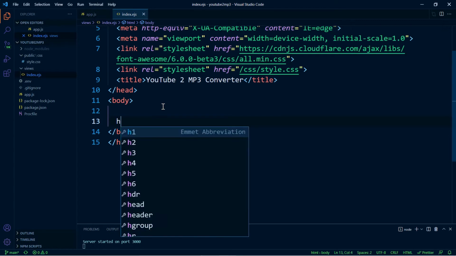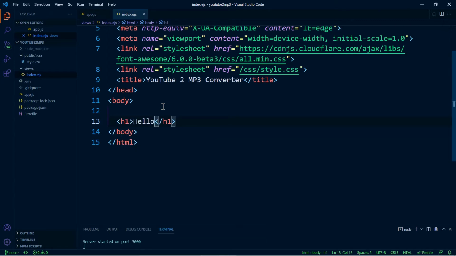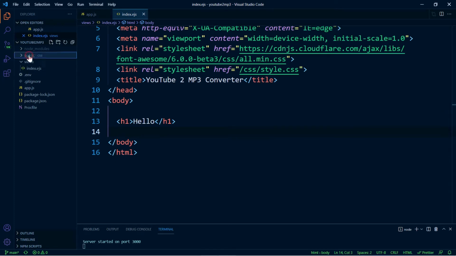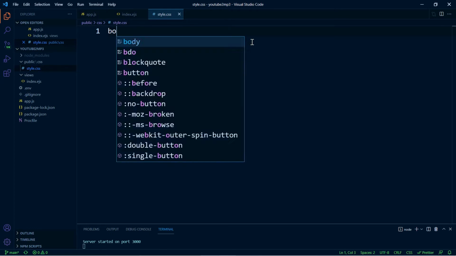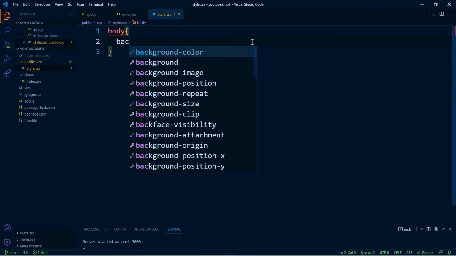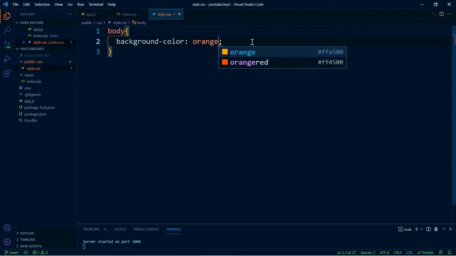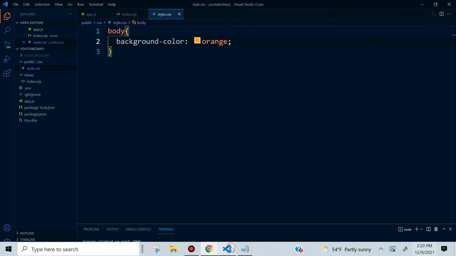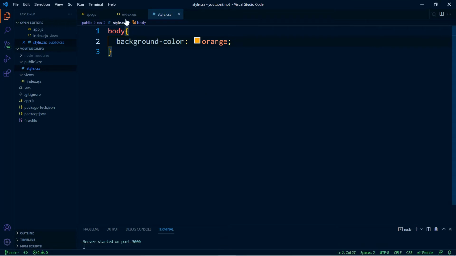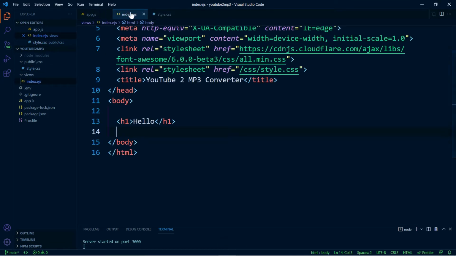And in the body, we're just going to output anything. We're just going to test to see if this is working. We also want to go into the public folder and open up the style.css file. And let's change the background color of the body to test if this is working correctly as well. All right, let's go back to our server, click refresh. It's not working, and that's because, oh, I completely forgot.